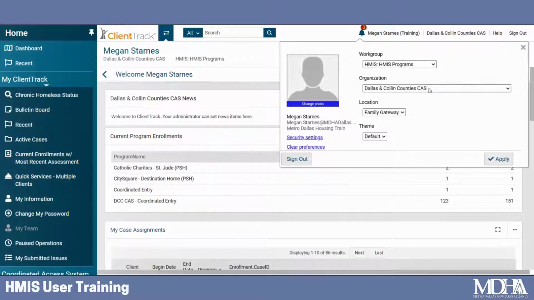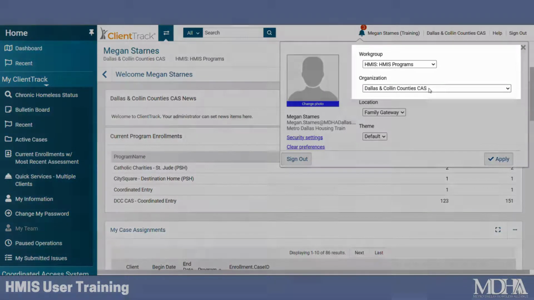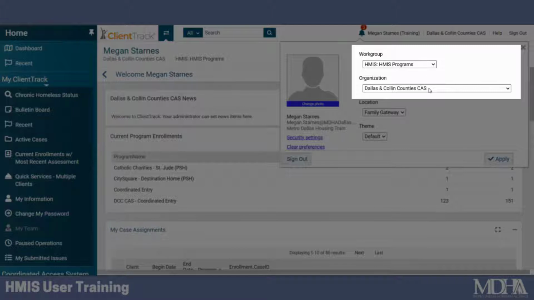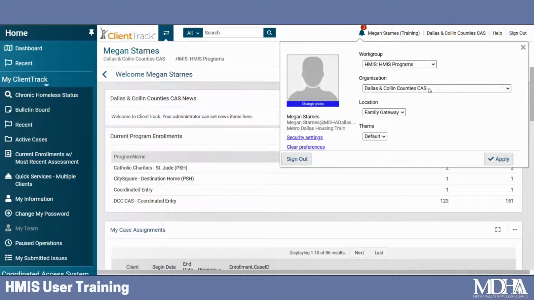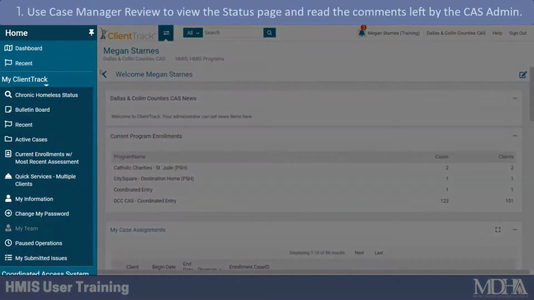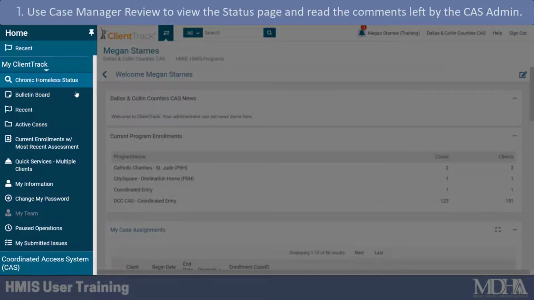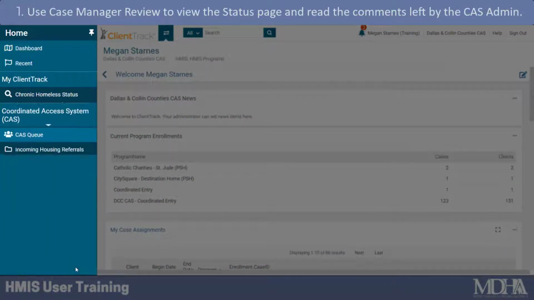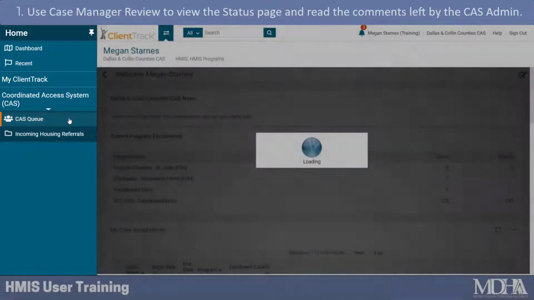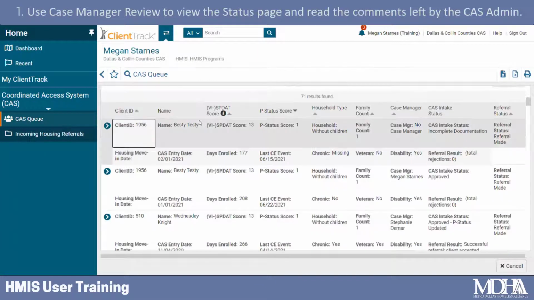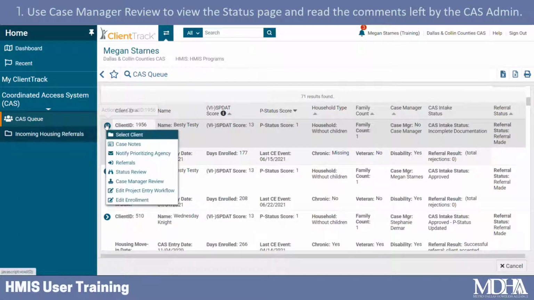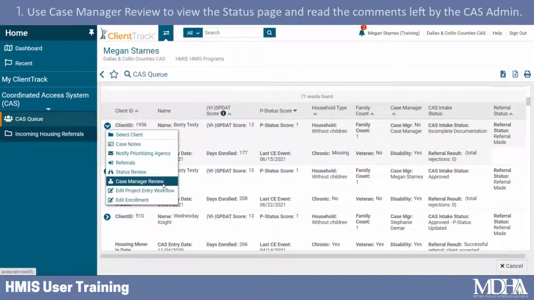After logging into ClientTrack, check your account information to be sure you're logged in under HMIS Programs and Dallas and Collin County's CAS. From the Home workspace, in the menu on the left, click Coordinated Access System, CAS, then select the CAS queue. On the CAS queue, find the client in question and click the action arrow next to the client's name. Then click Case Manager Review.